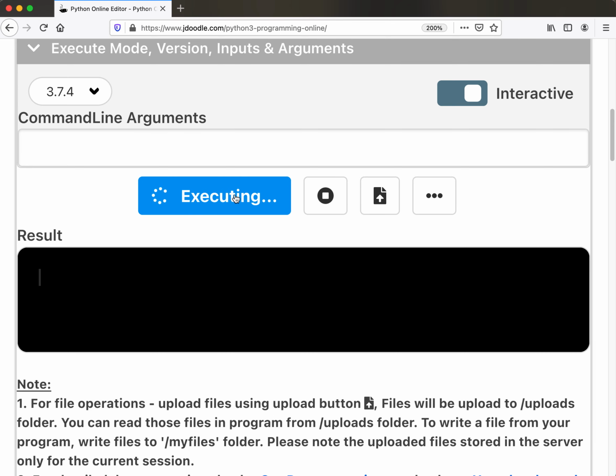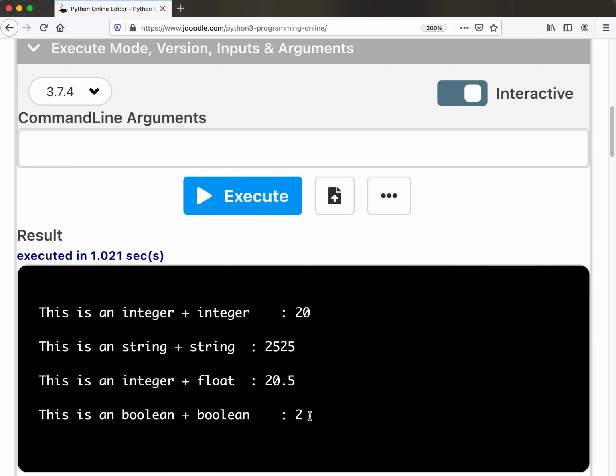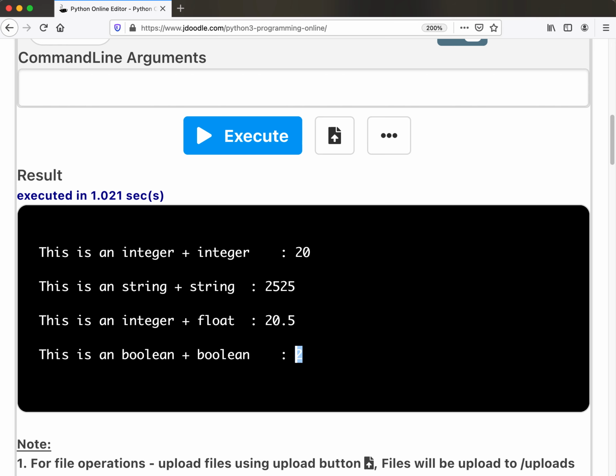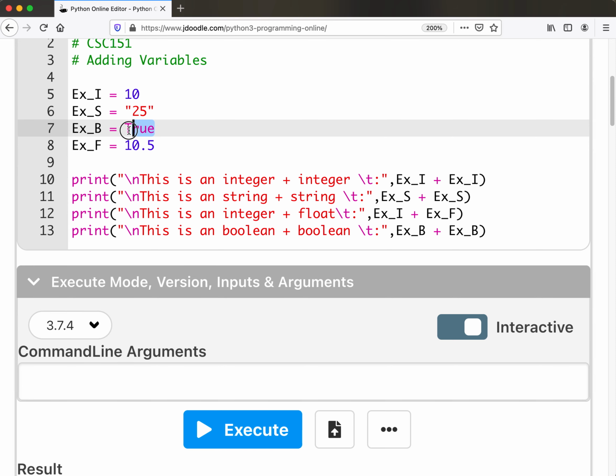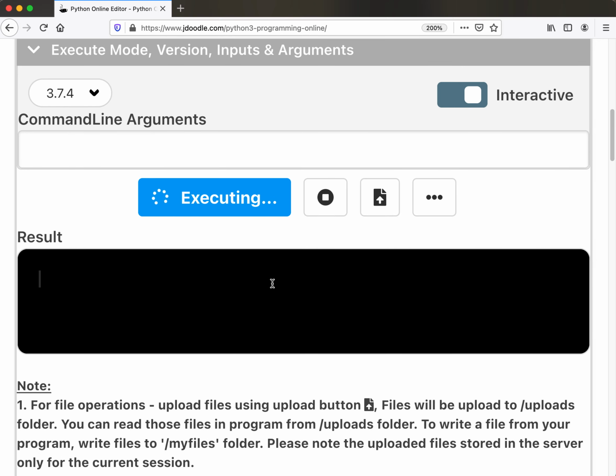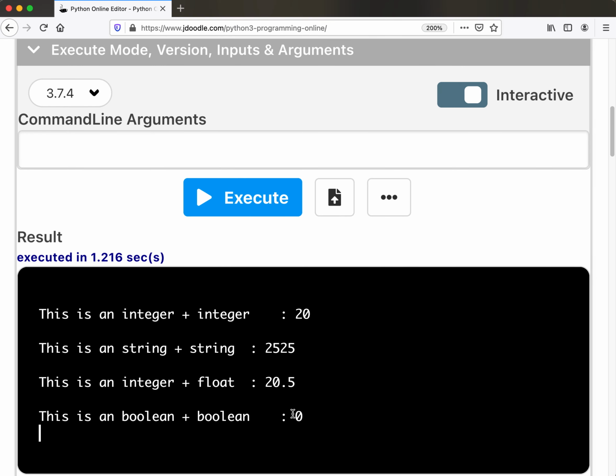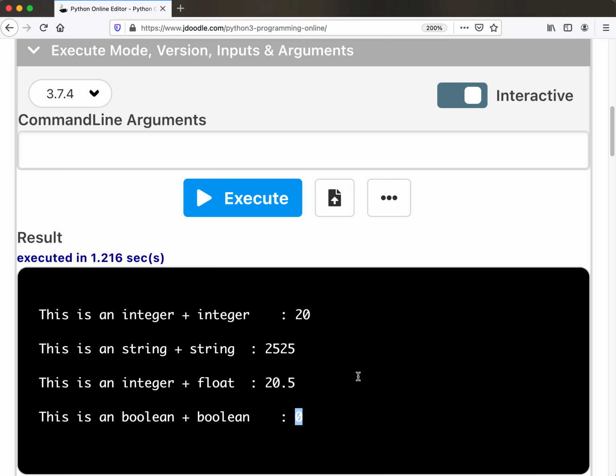Well, the answer is going to be a little bit interesting, and here it is. The answer is 2. Why is the answer 2? Well, because true equals 1, false equals 0, and that's how it runs. So if I were to switch this to false, it'll be 0 plus 0, which should get me a 0. And there it goes. The Boolean was a 0.